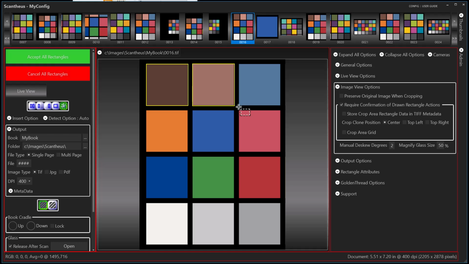want, based on this crop clone position, Control A clones a prior rectangle that you drew. So this position is now center, so it's going to draw the cloned rectangle around a center point that I defined for where the cursor is. So I'm going to do a Control A here.